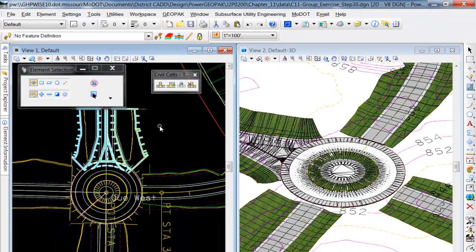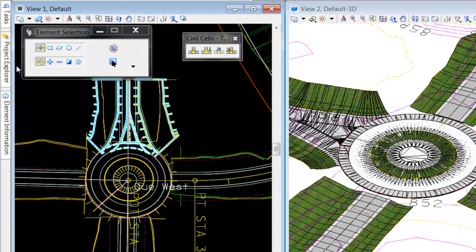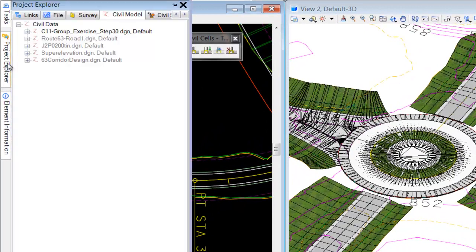One more quick thing I'll look at on that particular civil cell, and then I'll let you guys place the other 3 legs. Over here under Project Explorer, you go in there and make sure you're under Civil Model. And under Civil Data, we'll see all the files that are referenced in there, kind of grayed out there.